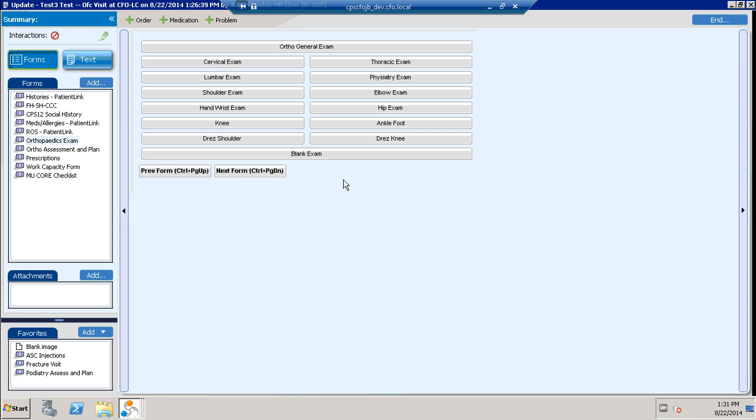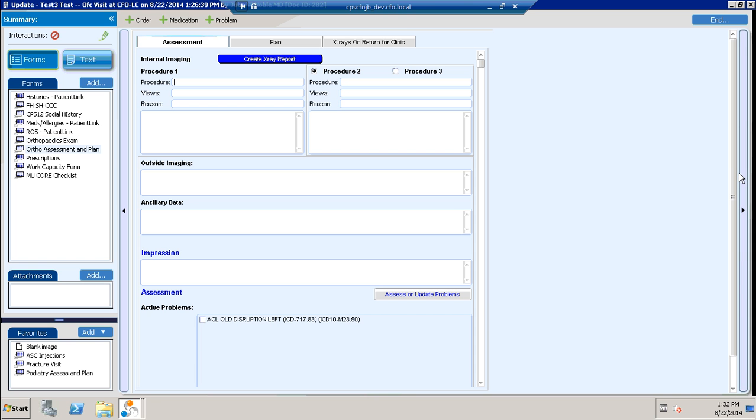We have our exam buttons. You pick the correct exam. This may be from the physician, or some people have their clinical staff do it. Whoever is in charge of picking the exam, just choose it like you typically would. And then we have our assessment and plan. This form did not change.